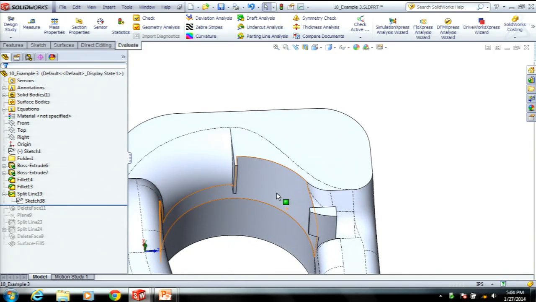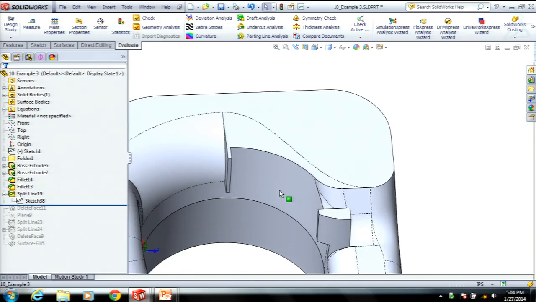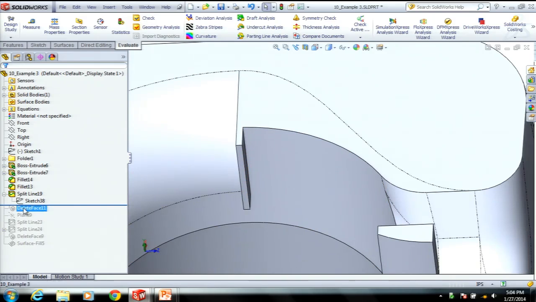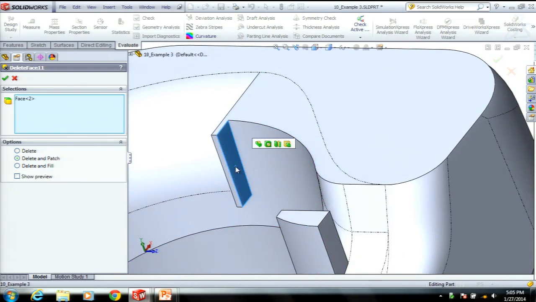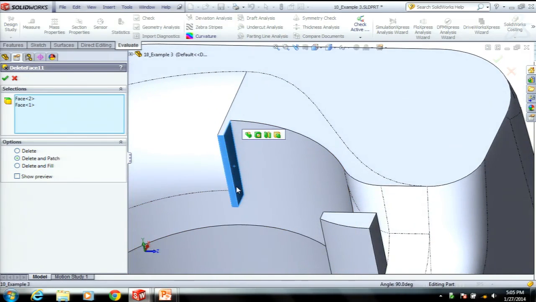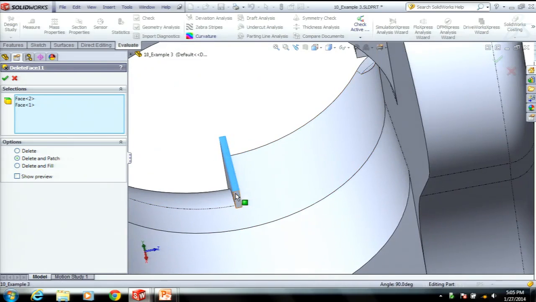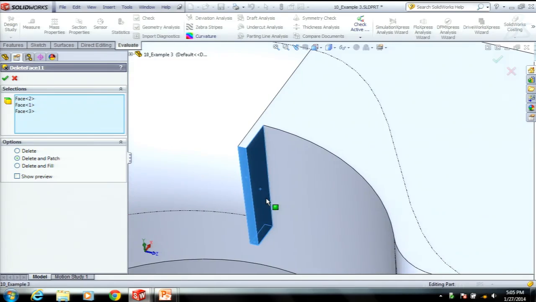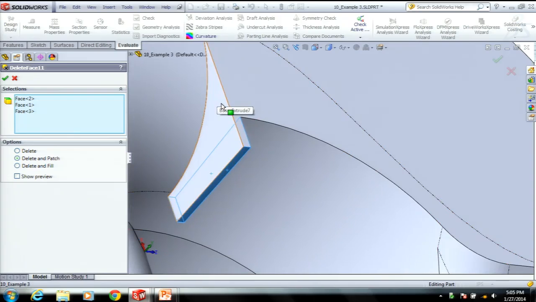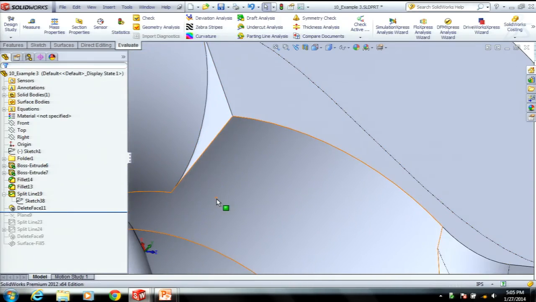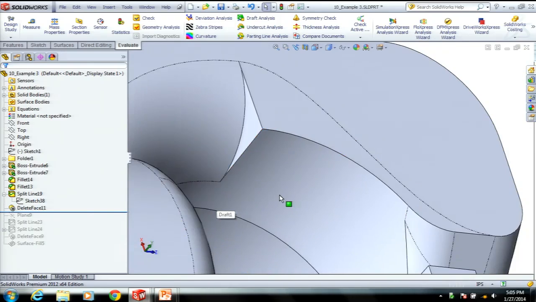So I now need to do a little bit of cleanup work. And we're going to use another incarnation of delete face to do that. See this big block in the model? I'm not going to use a cut, but I'm going to get rid of it. And I use delete face with the delete and patch option. So what this is doing is I'm picking faces I no longer want to have in the model. These 3 faces of this block here. What the software is going to do is extend this face out and extend this face back to meet it. And I've now removed my faces from the model.